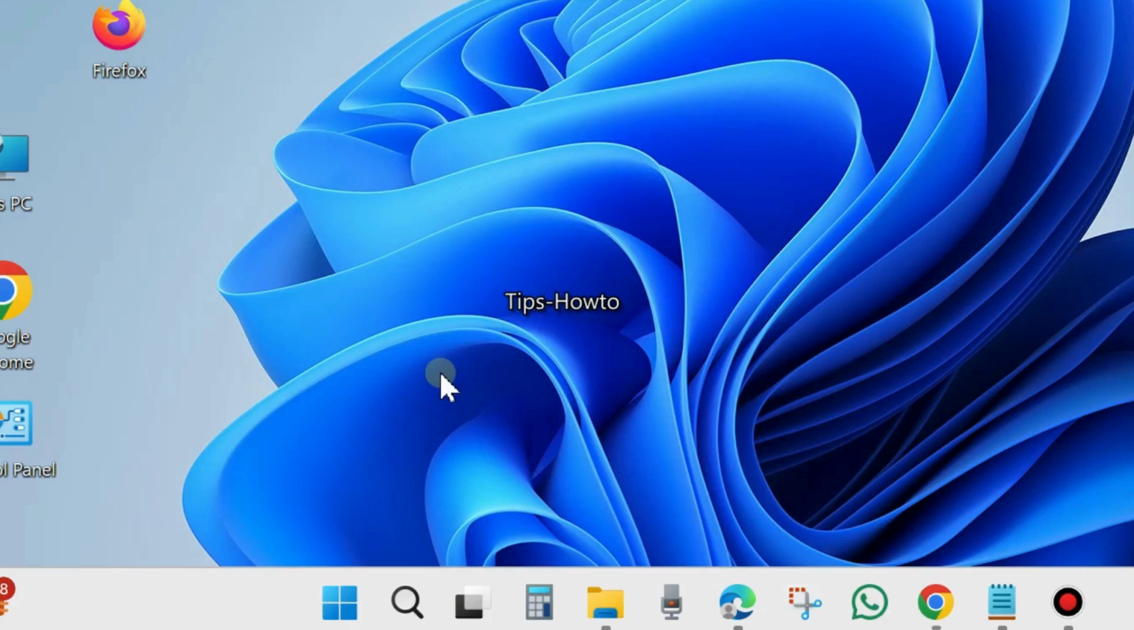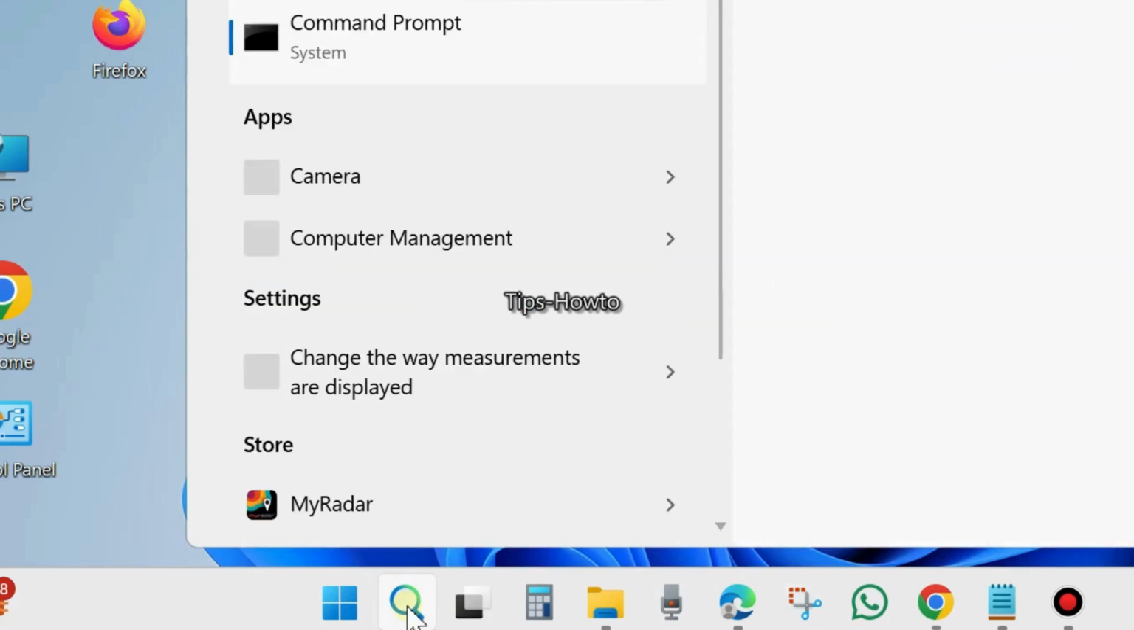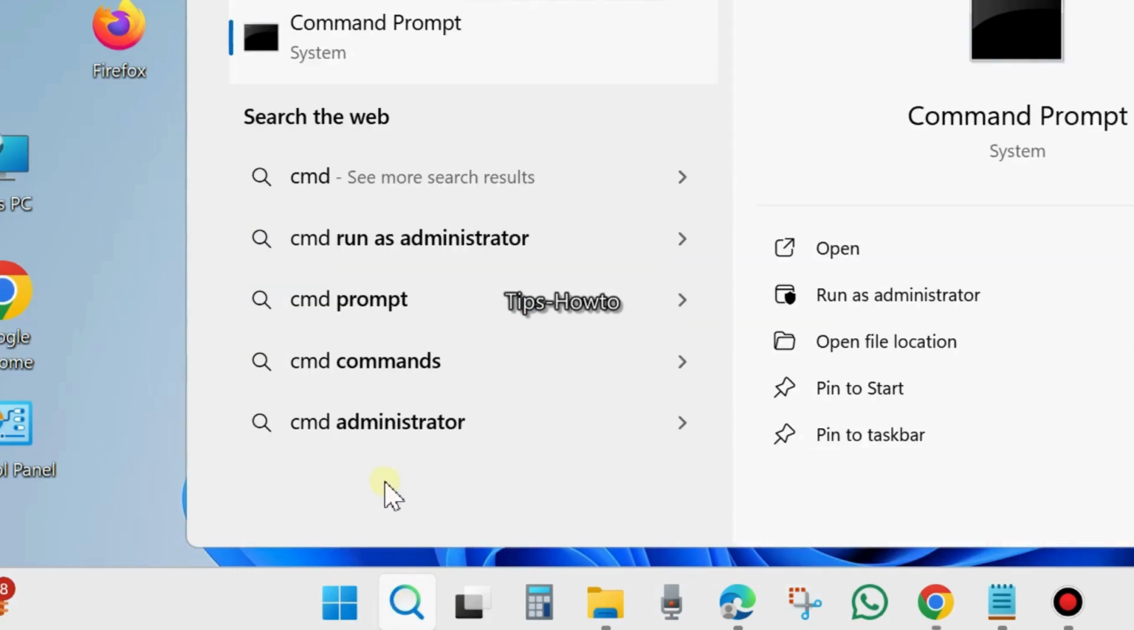Hi guys, in this video we will see how to open Google Chrome browser using CMD. You can easily open Google Chrome browser by using a command. Here is the process. Go to Windows search, type CMD, and open Command Prompt in run as administrator mode.